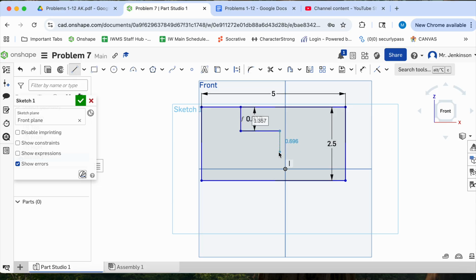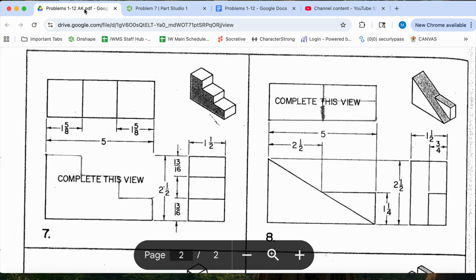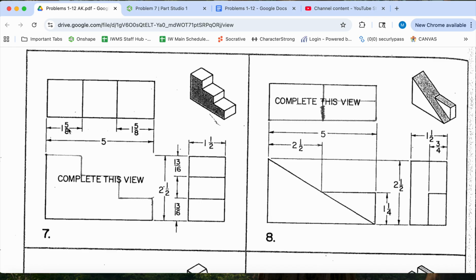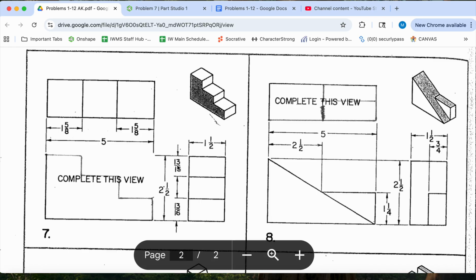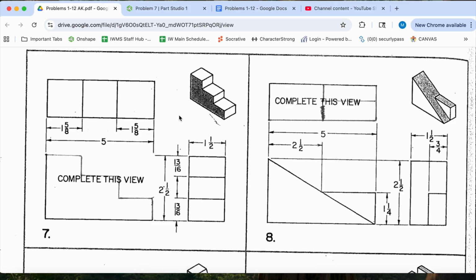and I'm just going to bring these out and connect the points. So I use my line, I'm done with the line, I'll hit escape to end that. And what I want to do now is go back and show you what I'm doing. This tread depth is 1 5/8, 1 5/8, and the height is 13/16. That's where I'm getting the numbers.